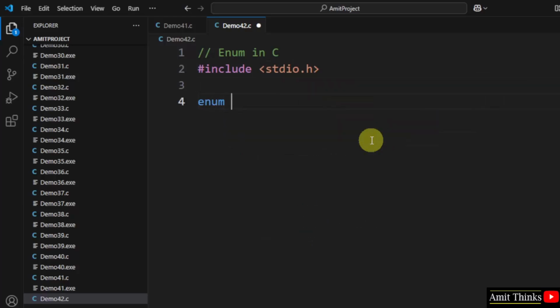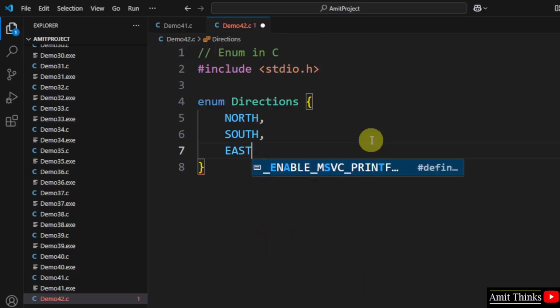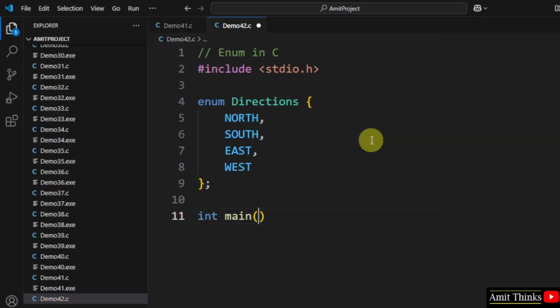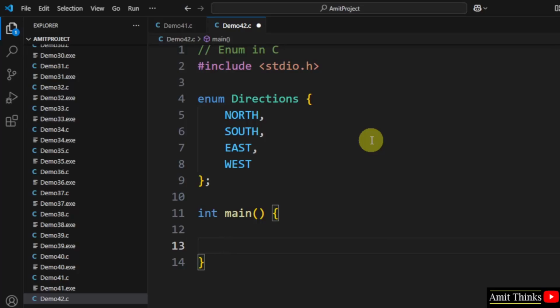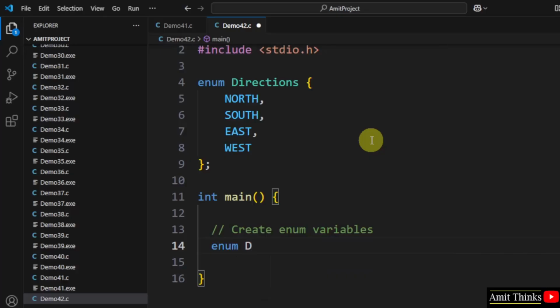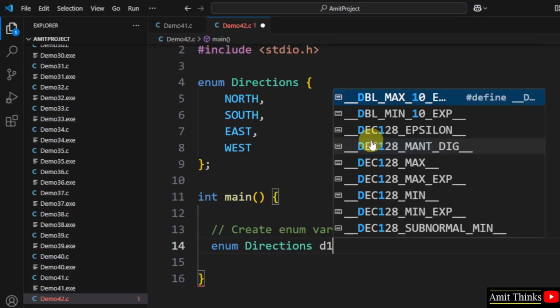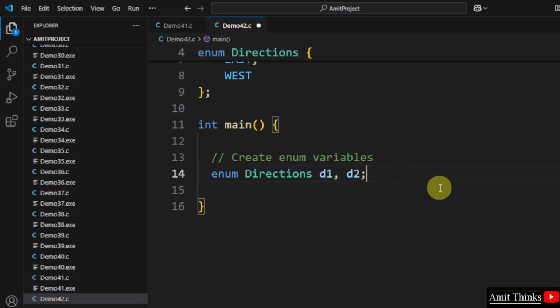Then let us create an enum using the enum keyword. Add the enum name. I have added directions. And I'll just add the enum items north, south, east, west. I'll close it with a semicolon. Now let us add int main, that is the main function, and within that I'll create enum variables. I told you how to create. Similarly, type the keyword enum, then your enum name. After that, we will create two variables d1 and d2. Okay.